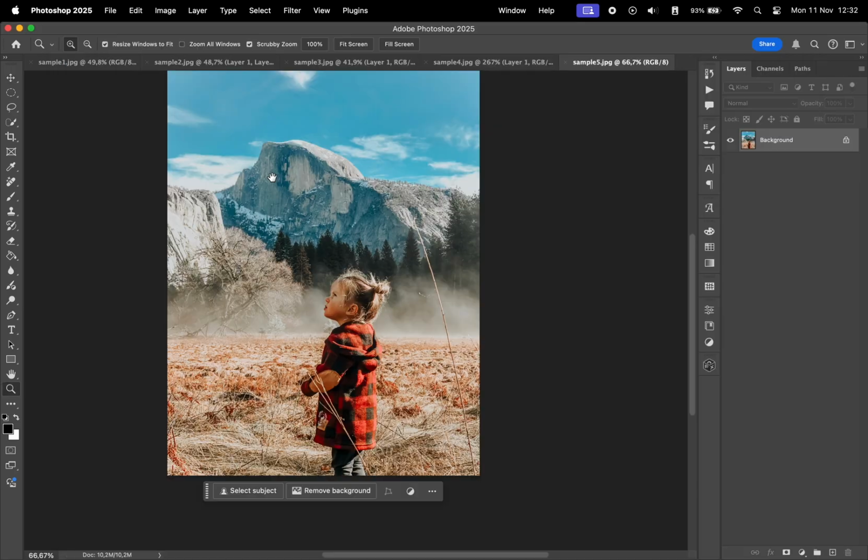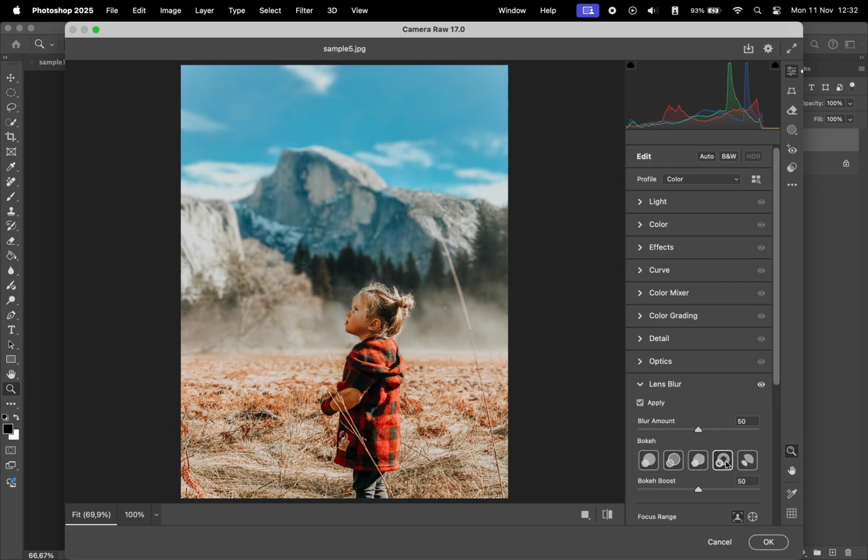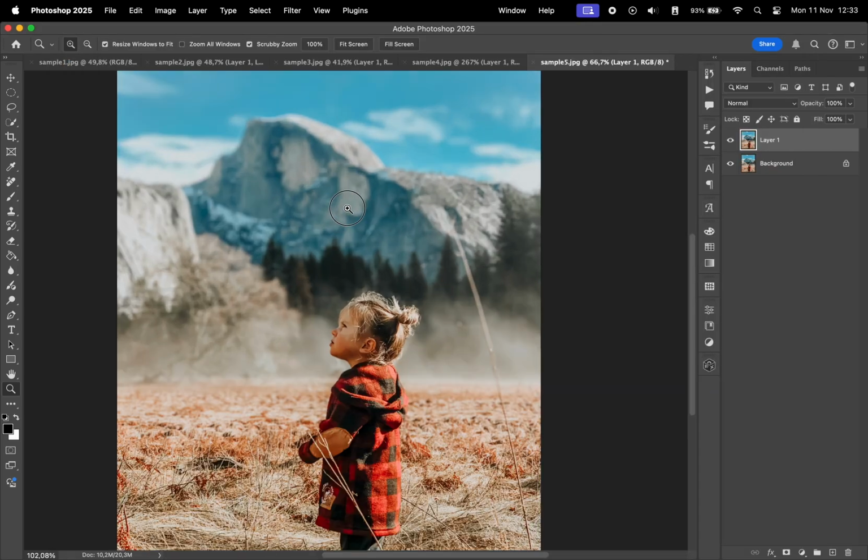the after. And the last example, this was a photo shot on iPhone, and with the lens blur effect applied in the camera raw, here's how it turned out.